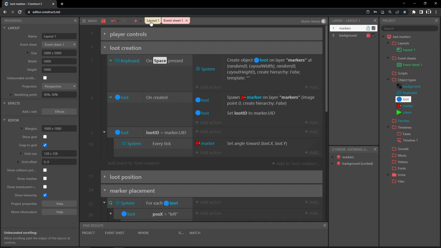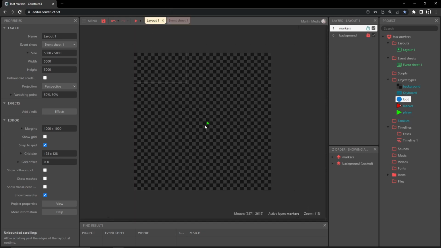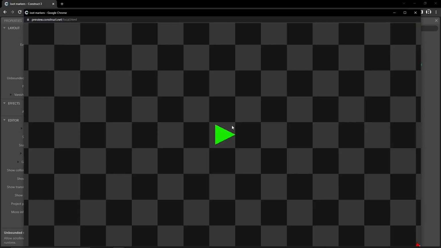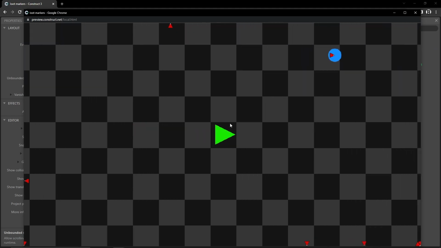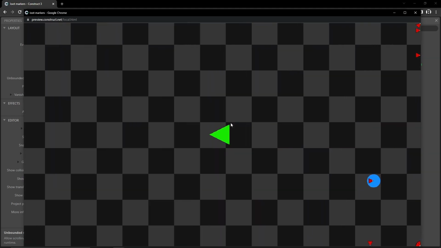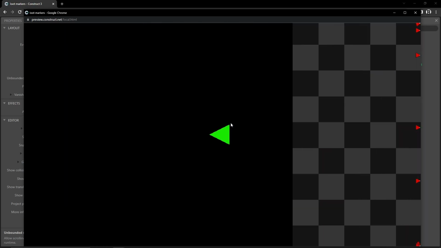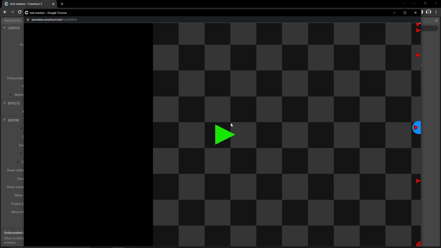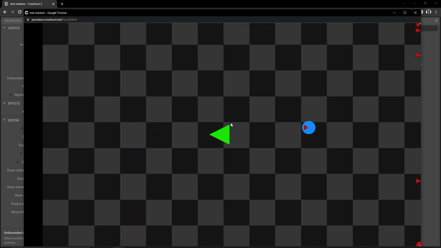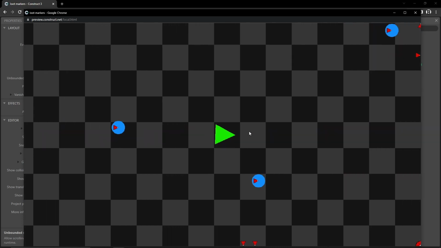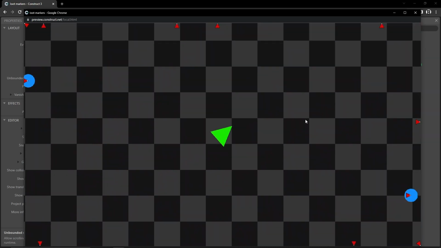If we go over to the layout, what's happening is the camera is following the player until it gets to the edge, and then the camera stops and the player can still move. But if we click on the layout and bring up the layout properties, down here we have unbounded scrolling, and it is unchecked. So I'm going to check that. Now if we play and I create a bunch of loot pieces, we have some arrows going on, and now we are unbounded. The camera follows me no matter where I go, and our markers, as you can see on the right edge, stay on the edge of the screen, and we don't have that problem anymore.